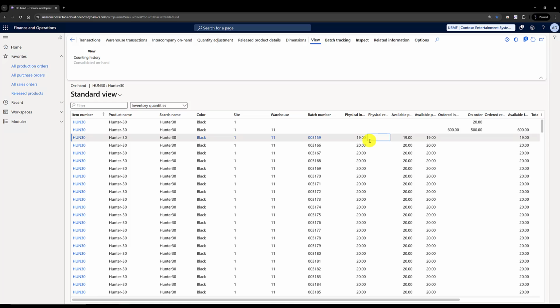So in this video, we learned how inventory counting works. We counted items physically. Compared them with system quantity. And let the system handle the correction. Counting journals help bring discipline to inventory management. And sometimes, they also bring surprises.